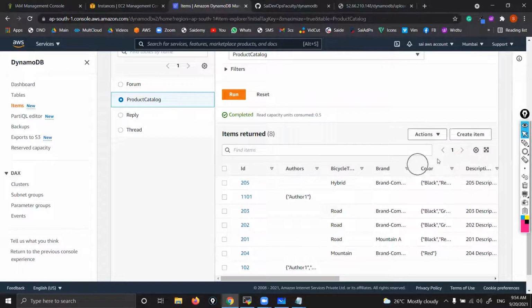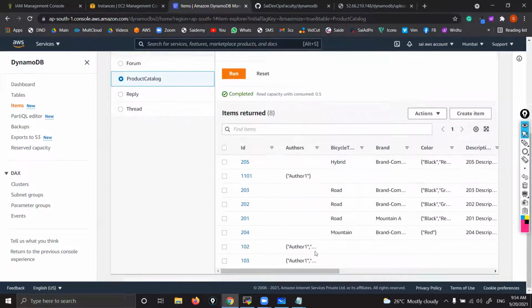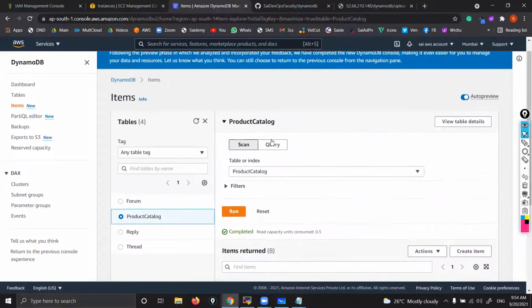Here also it is showing, right? When I click on view items, here also it is showing, no problem. Here you can see two options, scan and query. Scan means to see all details. If you want to see complete data, for that we use scan.